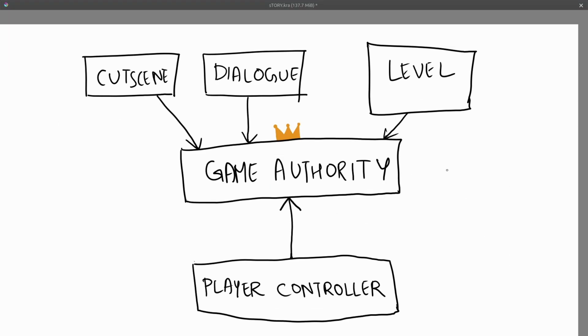And the way we solve this is by introducing an in-between authority class, which will observe different facts or things happening in our game, like cutscenes and dialogues, and will interpret different states in our game, and other classes will be able to execute based on the different states interpreted by this authority.